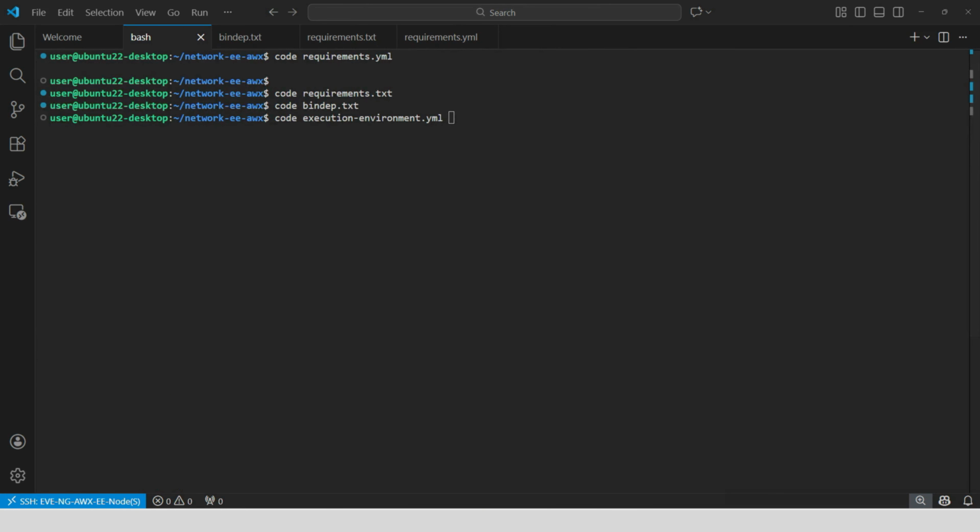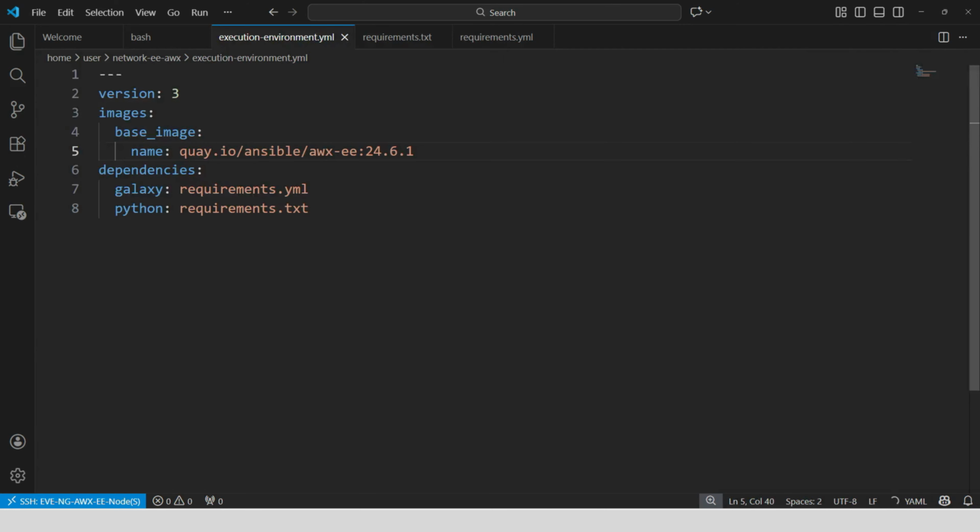Alright, now we'll get into the creation of the main configuration file, which is execution-environment.yml. This is the file that ties everything together. So let's create it. We are using version 3 format here. That's the latest and recommended approach. Under the image section, we specify our base image. That's the one we just downloaded. Make sure the tag matches exactly what you just pulled.